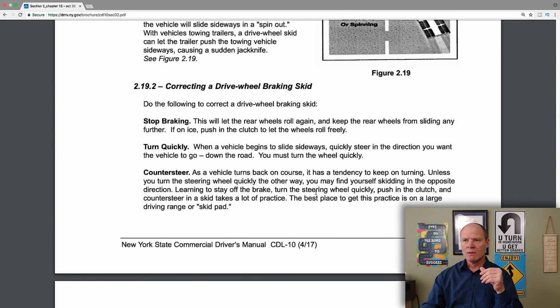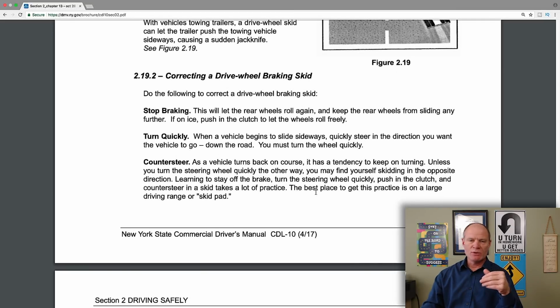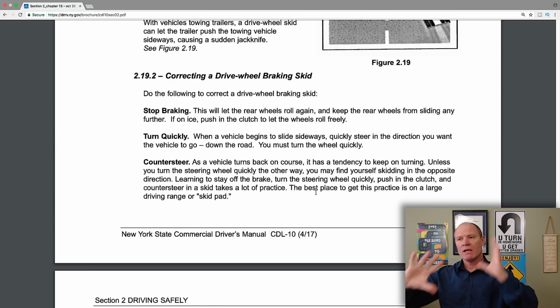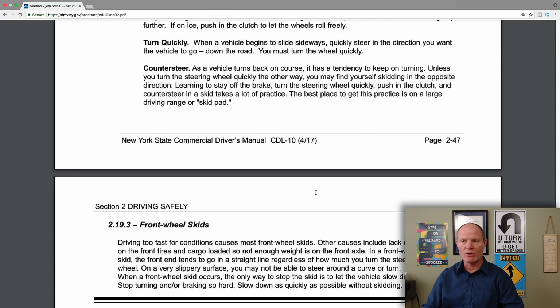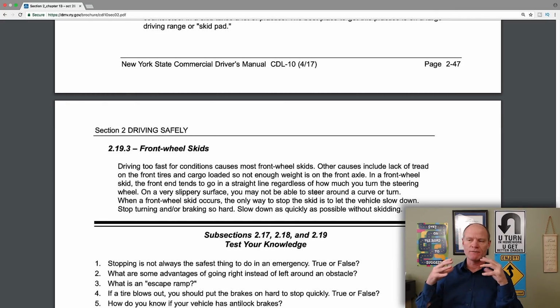Okay? So correcting drive wheel braking skid, essentially what you need to do is they call it counter steering, but essentially you want to look in the direction you want to go, but you need to get the wheels unlocked, either stop them from spinning or stop them from skidding. And you need to get them turning again, because by the time you get the wheels turning again, then the vehicle is usually going to straighten out. And if you don't react quickly when it happens, you may lose control very quickly.